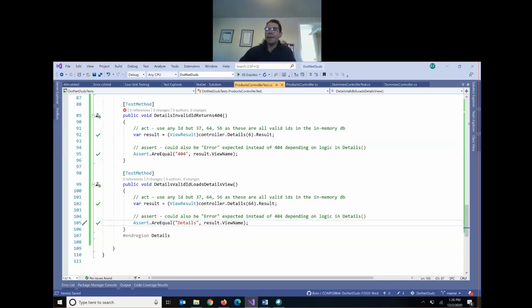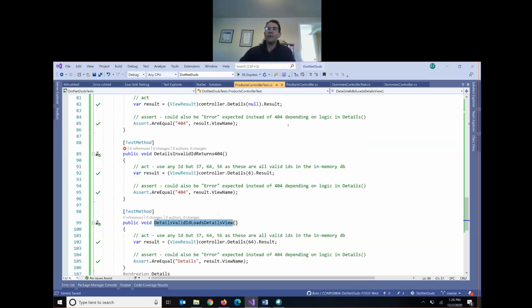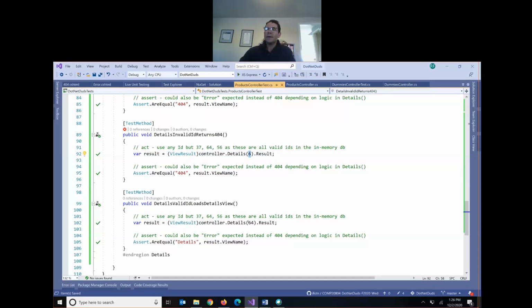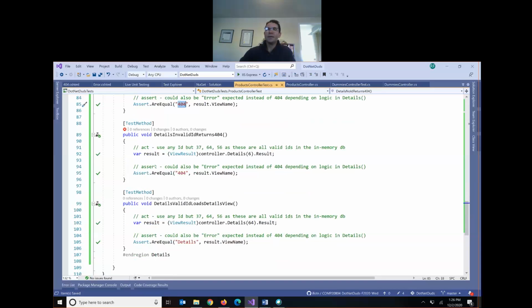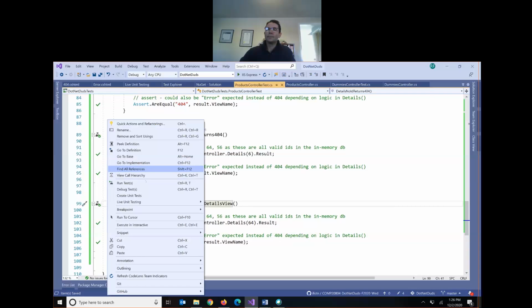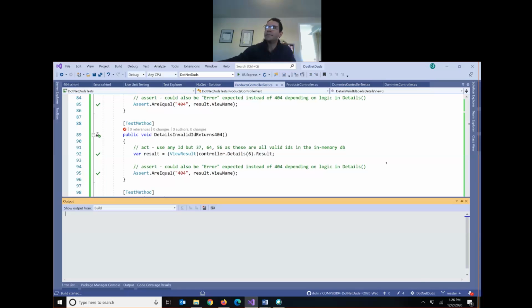So I just renamed the method to describe the result we're expecting. I put in a valid ID this time. So we've tried 3 scenarios: no ID, an ID that doesn't exist in our database, and then lastly, an ID that does exist. So the first 2 should give us a 404, our 404 page. A valid ID should give us the details view. Run the test.